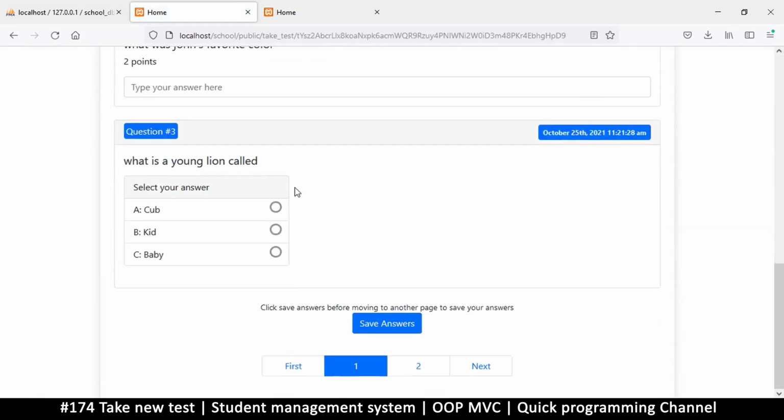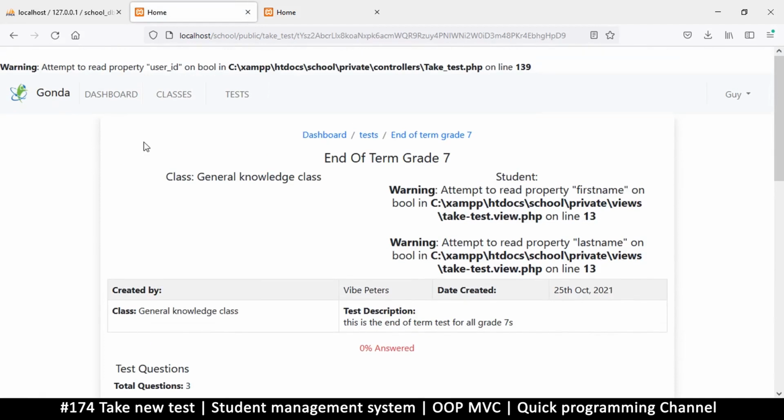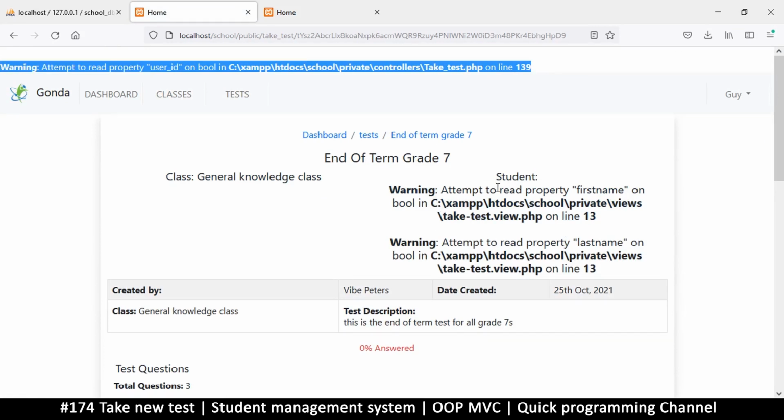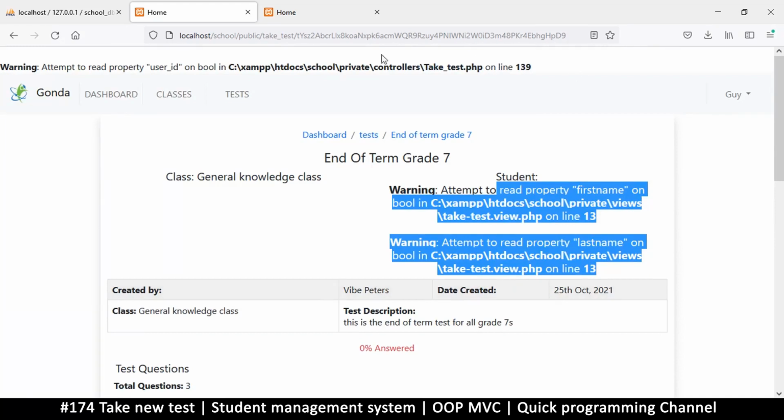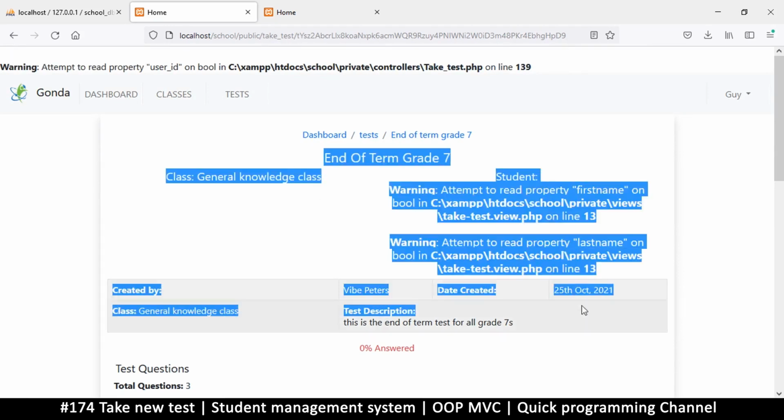Okay, so a few errors here, which is cool. Now we get to fix a few things. Attempt to read property first name on Boolean. So attempt to read property user ID on Boolean. So if we can fix this, we should be able to fix the other one as well. So it seems it can't tell who the student is here. So this is take test, but then I think there's no user ID at the end here. That's where the problem is. So this shouldn't even show up here at all.